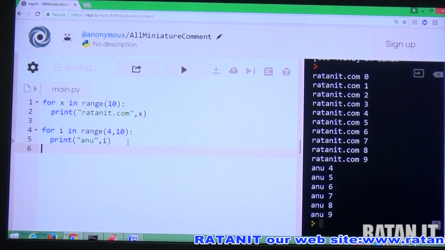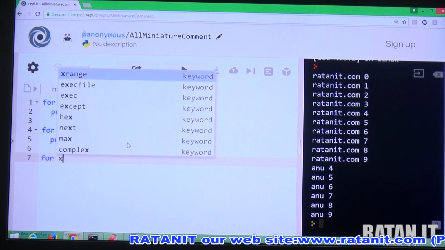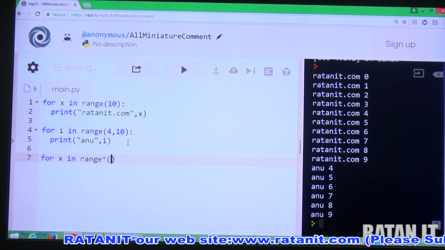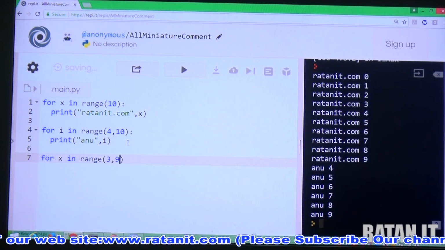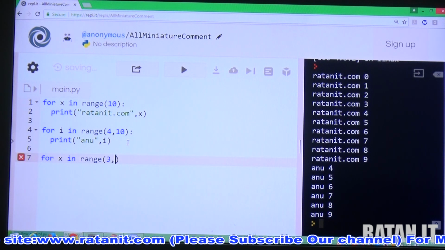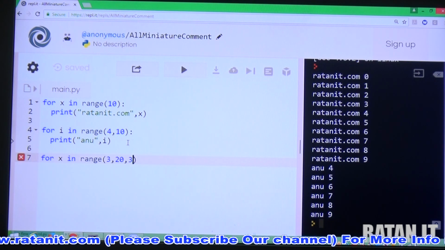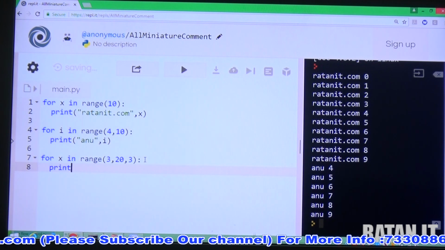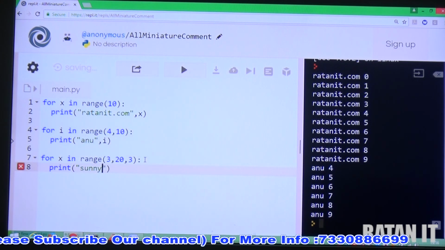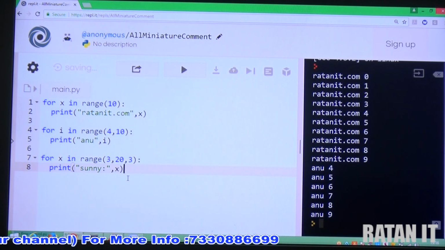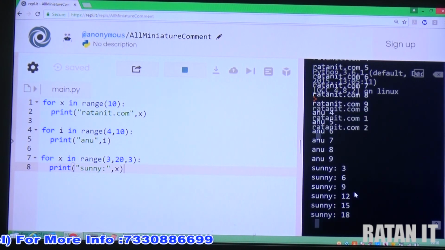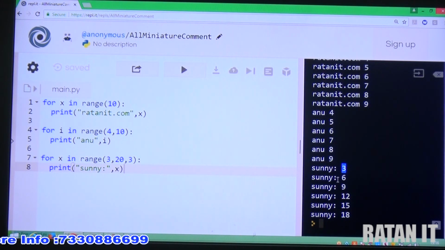So like that. Then, sir, the third case: for x in range of, I want 3 to 20, by incrementing 3. By incrementing 3, simply write print, a string, comma, and which value do you have to print here? The x value, right? Good. Simply run this code. Now what are the values? 3, increment value 3: 3, 6, 9, 12, 15 and 18. So like that.